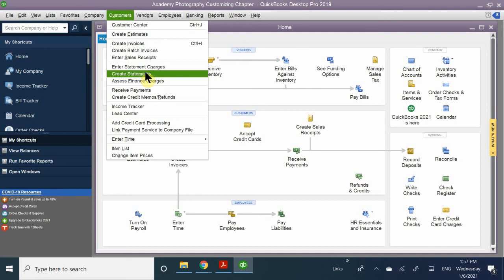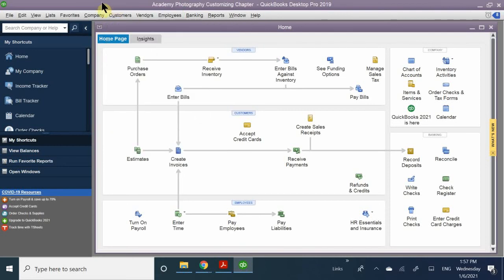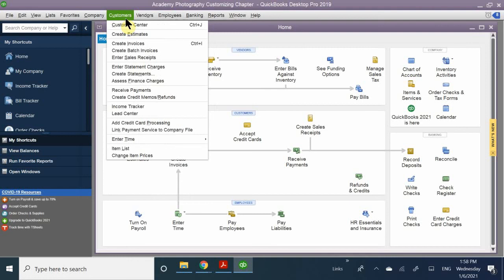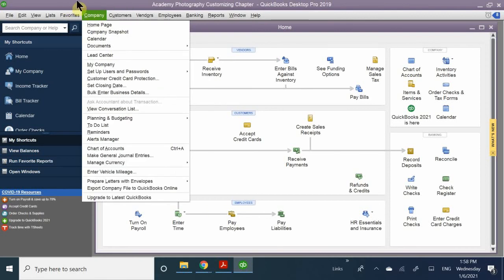So I'm going to tell you this. You absolutely cannot customize the menu bar. Because again, you can't get rid of a transaction, because you may need it in the future. Everything on the menu bar is a list of every single transaction that exists in QuickBooks. Therefore, you cannot make any changes to the menu bar. However, the one thing that you can do is customize the favorites menu.